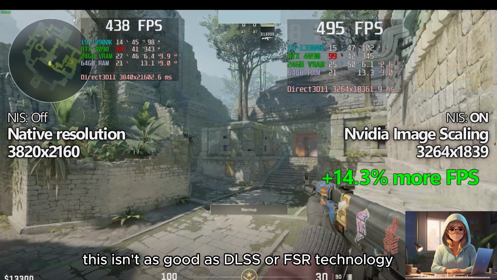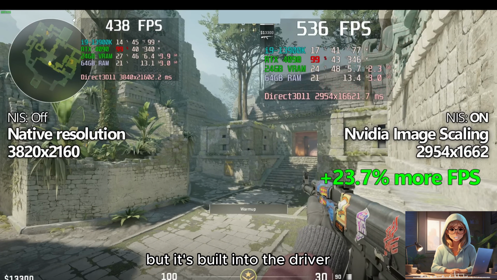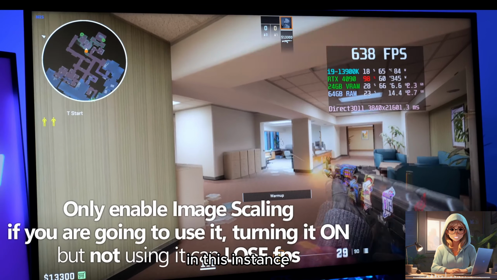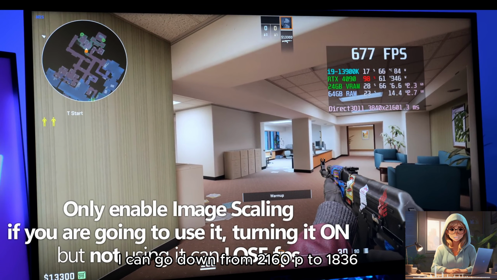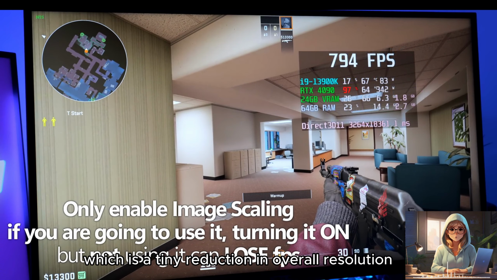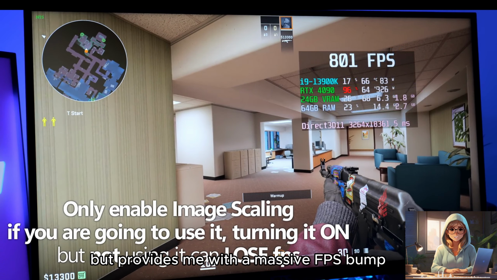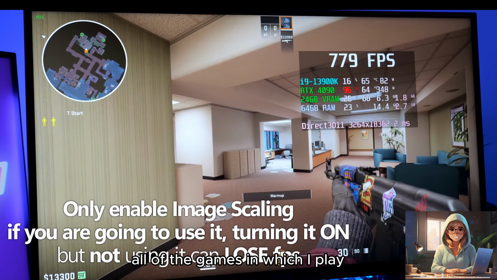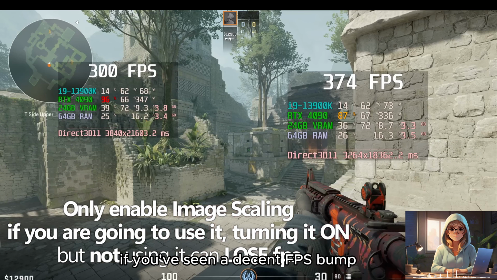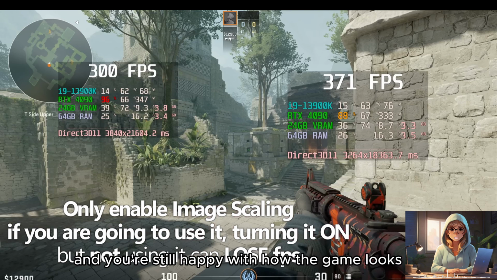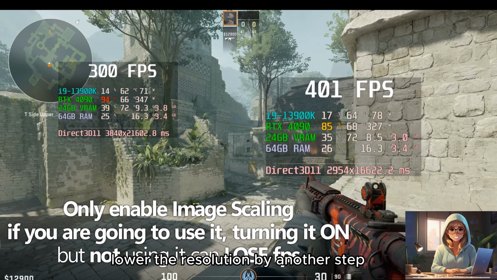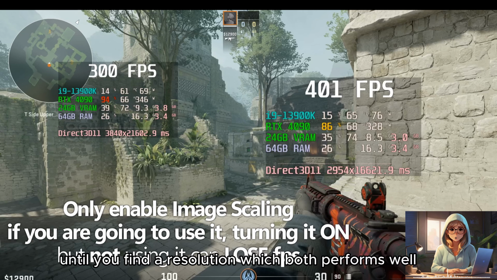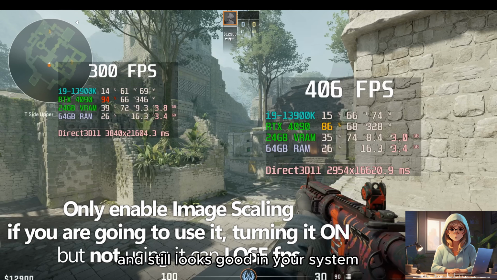This isn't as good as DLSS or FSR technology, but is built into the driver and available if you want it. In this instance, I can go down from 2160p to 1836p, which is a tiny reduction in overall resolution, but provides me with a massive FPS bump, and I've been using this in almost all of the games in which I play. If you've seen a decent FPS bump, but it's not quite enough, and you're still happy with how the game looks, lower the resolution by another step. Keep repeating this step until you find a resolution which both performs well and still looks good on your system.